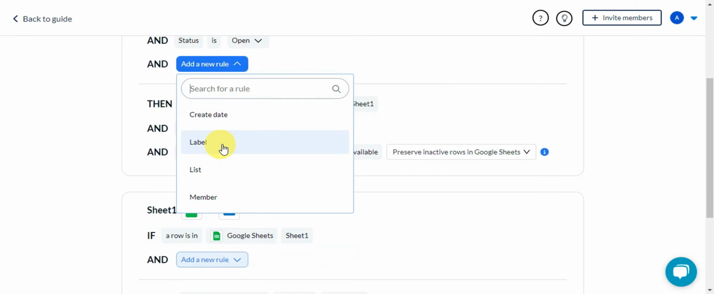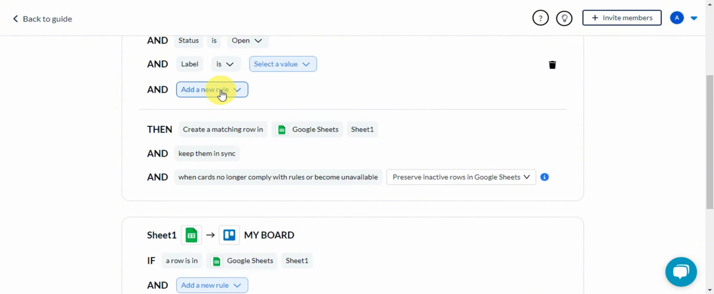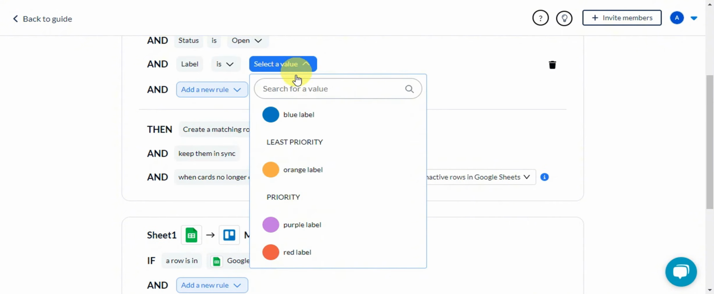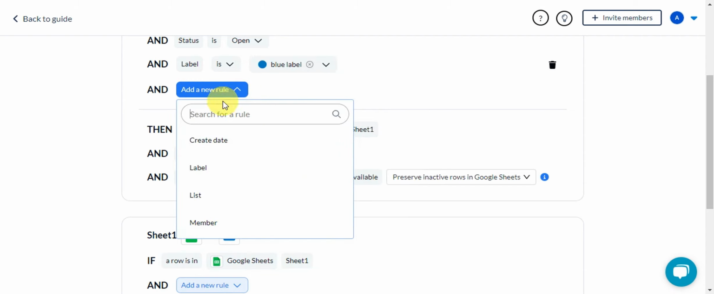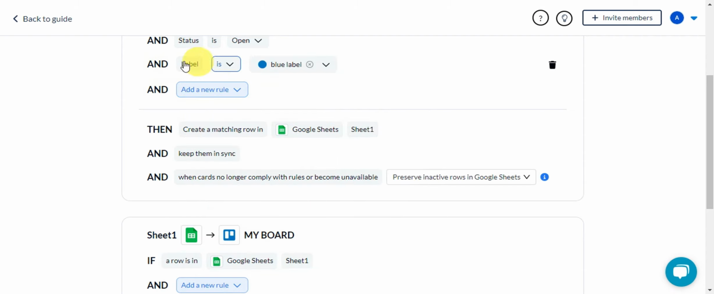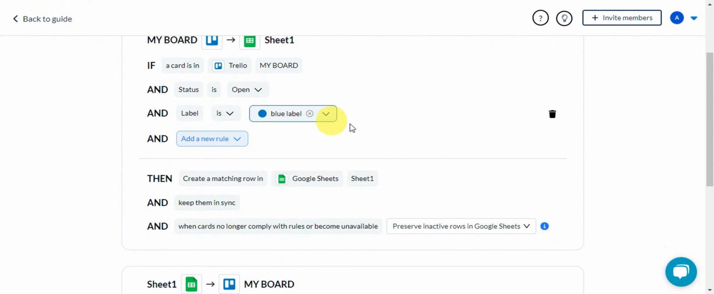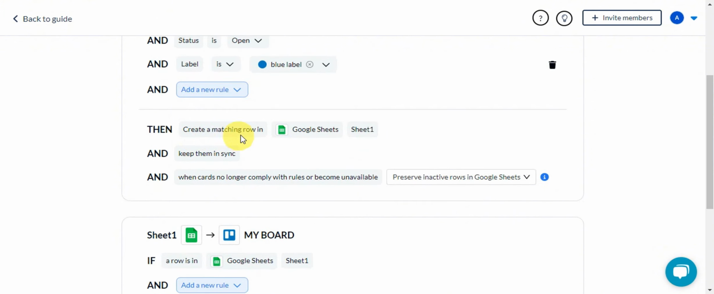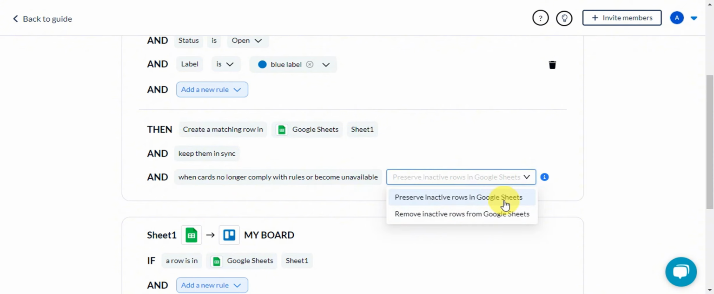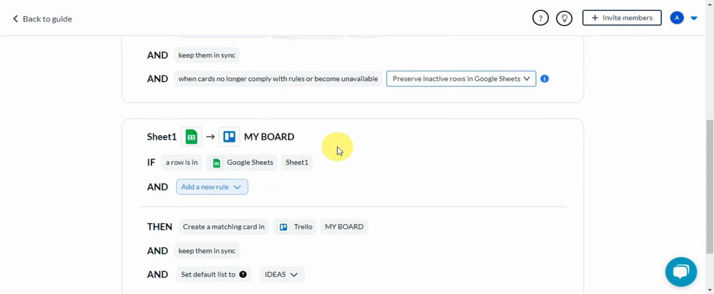You could create a date, a label, a list, or a member for that. So we're going to click on label. So we're going to use, and let's select a value, choosing a color for that, which is the blue label. You could also add a new rule again for that one, but we're just going to leave it as one rule, which is to turn the label to blue. Then create a matching row in Google Sheets and keep them in sync. And when cards no longer comply with the rules or become unavailable, these are the options: preserve inactive rows in Google Sheets or remove inactive rows. And we're just going to preserve the inactive rows in Google Sheets.